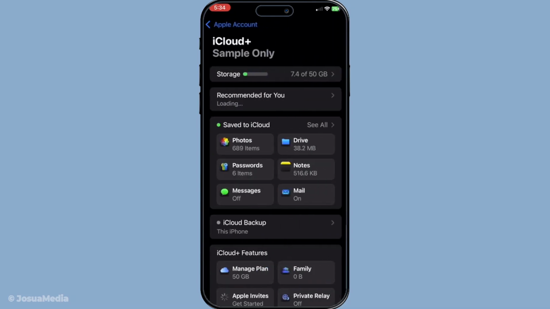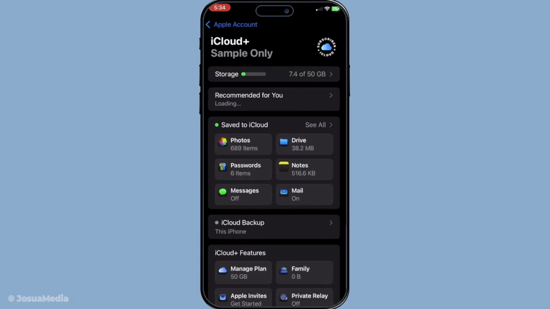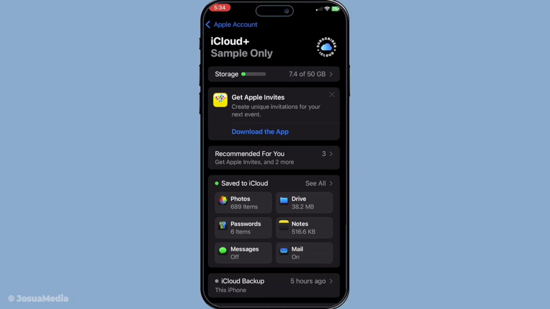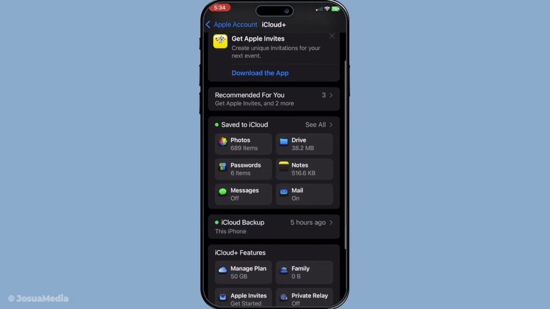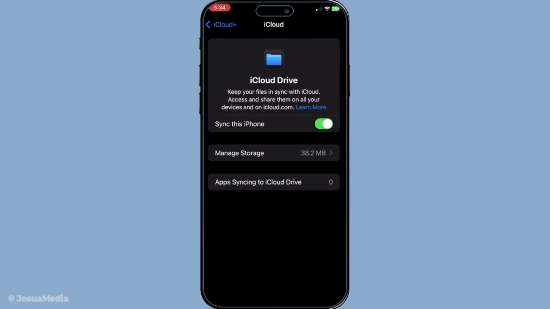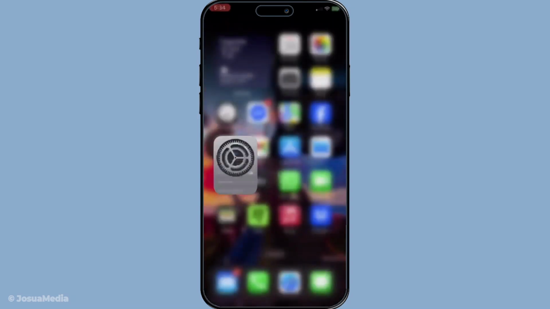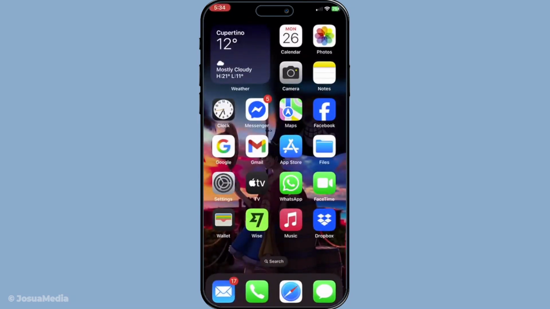Here, you'll see a range of different options and services that utilize iCloud. Look for iCloud Drive in the list and make sure it's toggled on. This enables your device to use iCloud Drive as a storage location accessible through the Files app. Now that iCloud Drive is enabled, it's time to move your files from Dropbox into iCloud Drive.